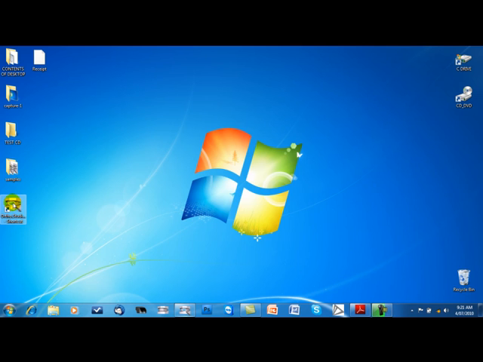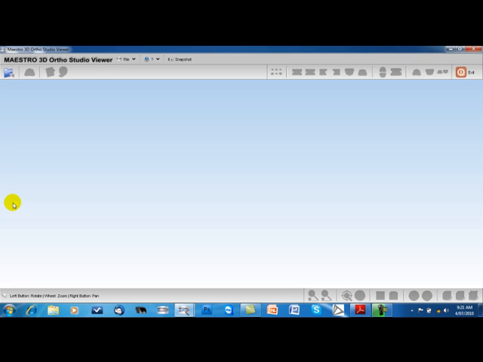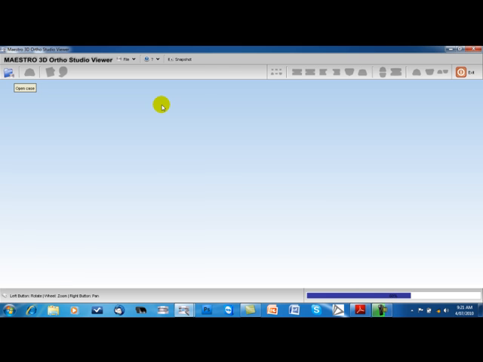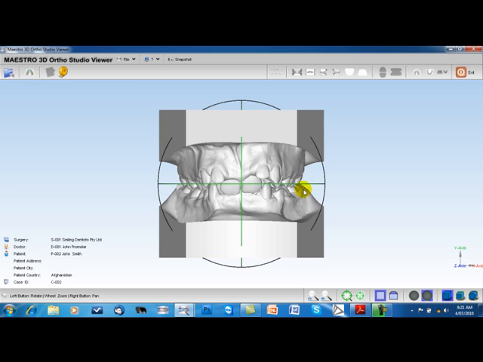So all I do is double click that to open the program, and you'll be presented with all these icons which are grayed out. The reason for that is that you haven't got a file open. To open a file, you just click here, open case, and navigate to wherever your sample files are. In this case I'm going to open this one here. You just double click on that and it will open up.